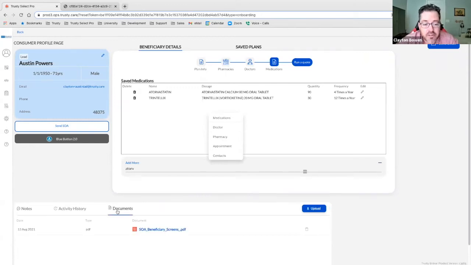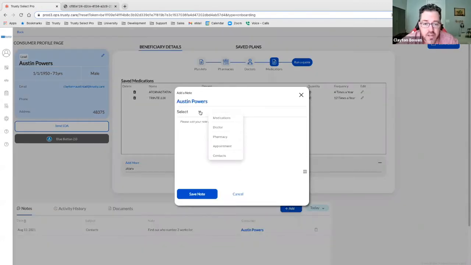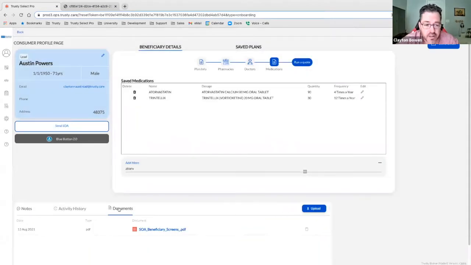The documents, this is a repository that meets the CMS guidelines of 10 years plus the current year. And that document repository, you can put any kind of document in there. You can do PDFs, you can do Excel, you can do JPEGs. It doesn't matter. You can load anything you want up in there. Now you can delete that as well if you want to by clicking the trash can.